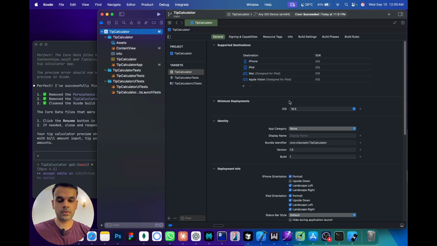Why is this a problem? If you see the status bar here where your app's name is mentioned, right in front of it you'll see any iOS device ARM64.